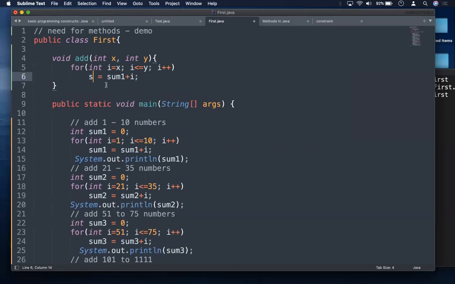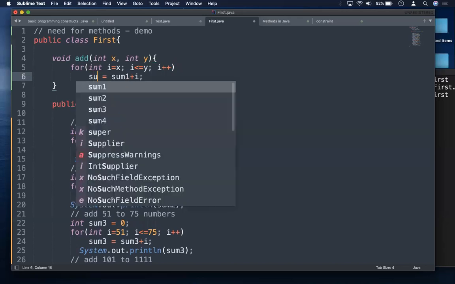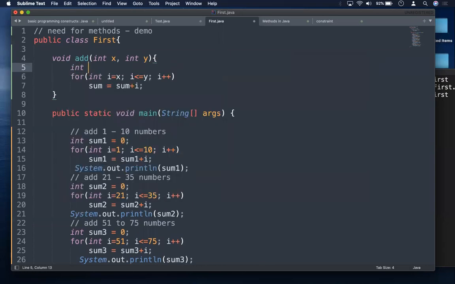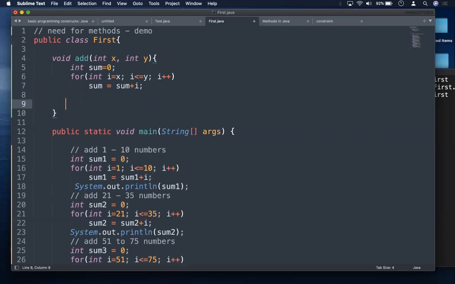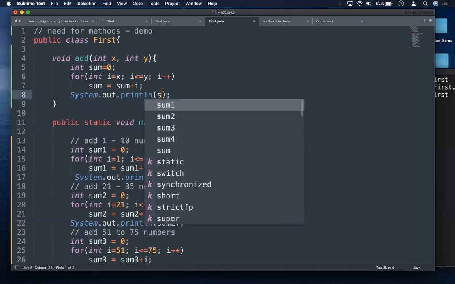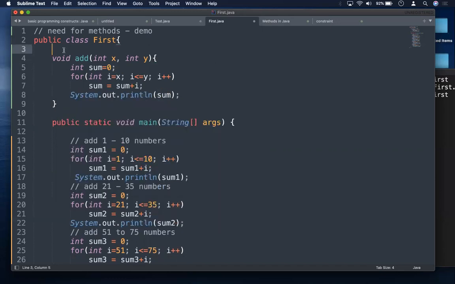Let's say sum equal to sum plus i. So let me declare this variable: int sum equal to 0. And I'm saying sum equal to sum plus i. Once it is done, I'm just printing with System.out.println some value. I'm printing the sum here. That's it. This is the method I have created. Okay, this is the method definition. I have defined it.